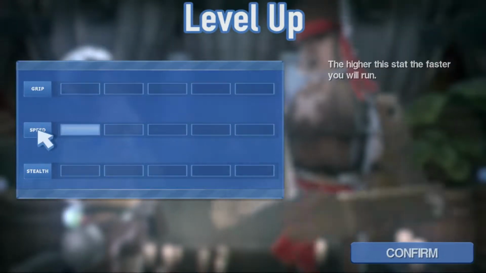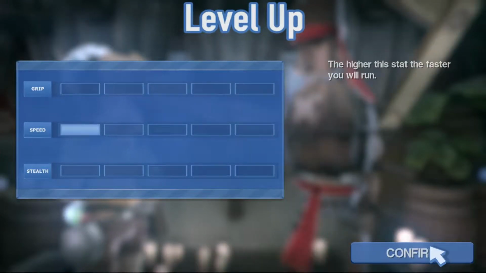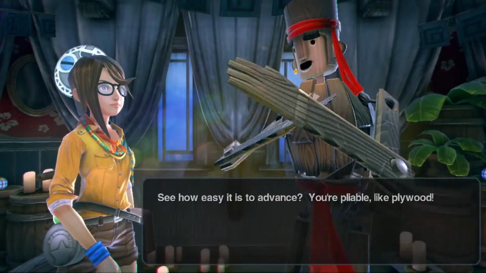I'm going to go ahead and just amp up speed because that also means I can move around the island a little bit quicker. See how easy it is to advance?